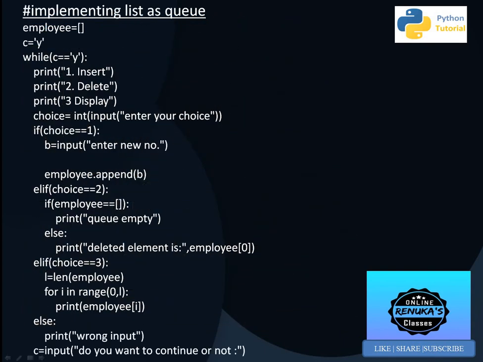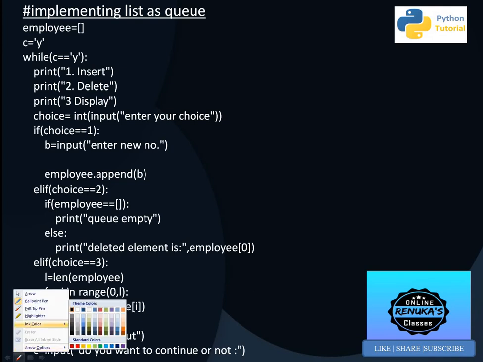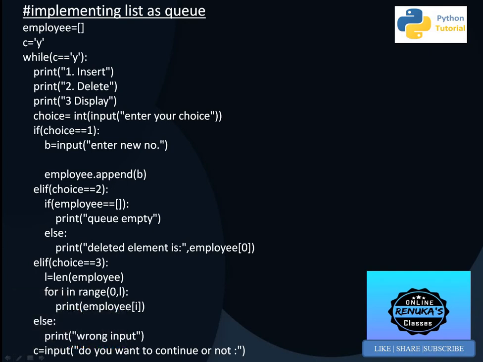So we'll understand the working of a queue with the help of an example. This is an example where we have taken employee as an empty list. So this is an empty list declared and character C is declared as Y. So we will move until C is Y, means if C is yes, we will repeat the complete process again and again.